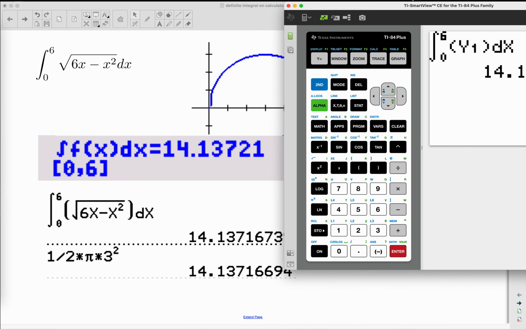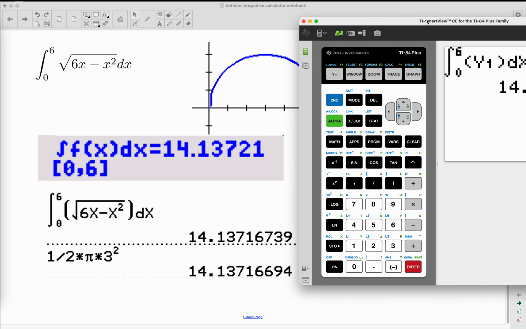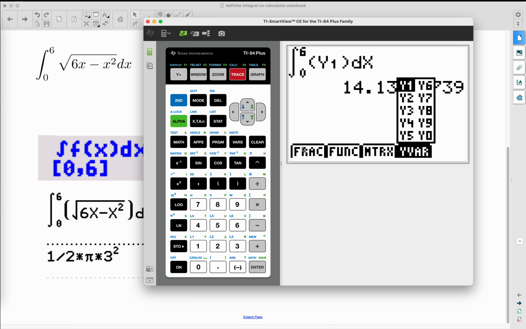So there it is, 14.137 16739, exactly matches. So if you already have the function with a name, you can use that name, and it's alpha f4 that gets you to the list of the y variables. That's it for this video.